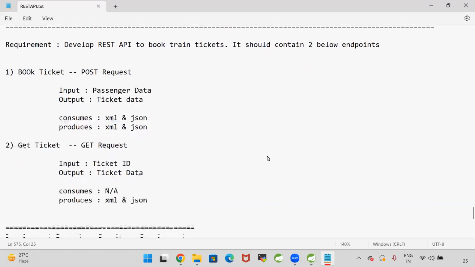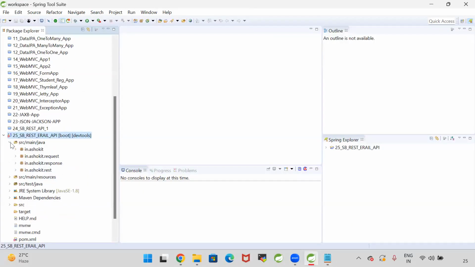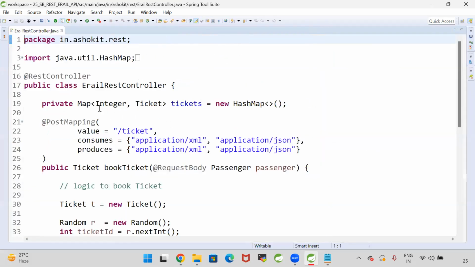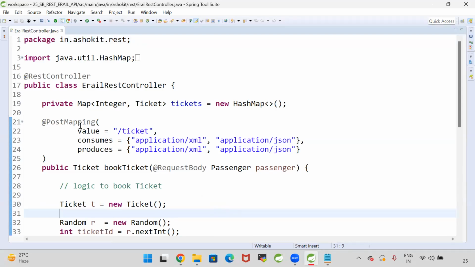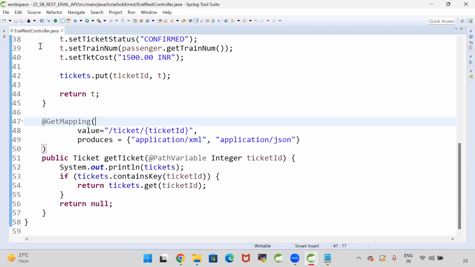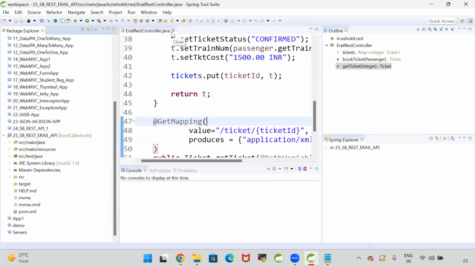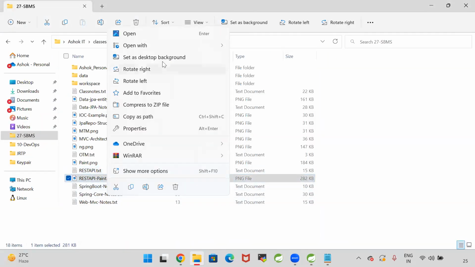Hi guys, welcome back. In the last session, we have seen how to develop a REST API, which will deal with both GET request and POST request, consumes and produces. So we developed one application called eRail application. Assume that it is the IRCTC application. It is having two endpoints. One is for booking the ticket. Another one is to get the ticket. So this application development is completed and we are able to test that application by using Postman.